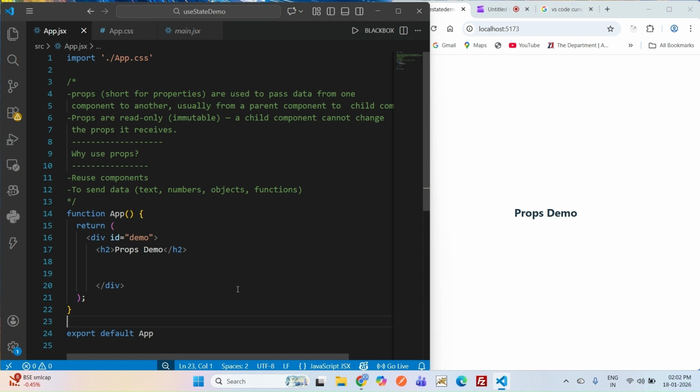I'm going to explain about props in React. Props stands for properties, which are used to pass data from one component to another component, usually from a parent component to a child component. The props are read-only, which means immutable. A child component can't change the props it receives.